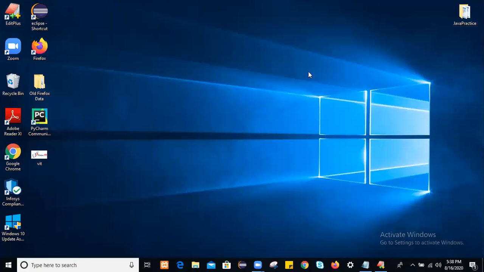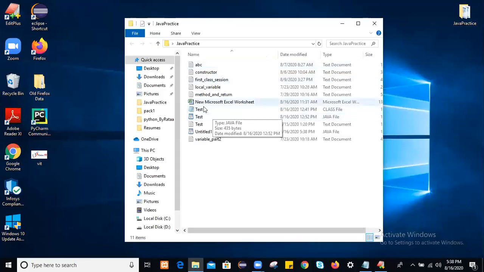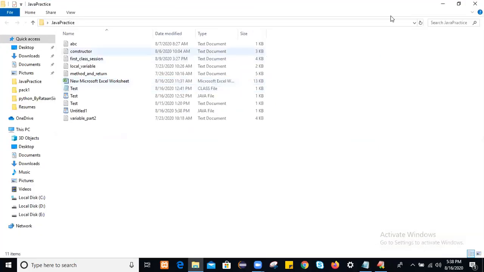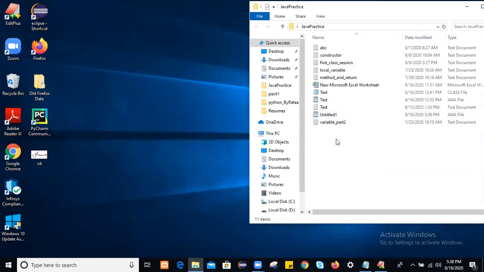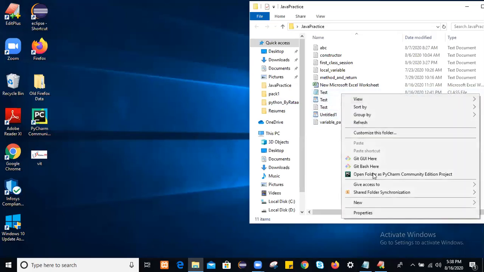So when will the memory get allocated for the non-static members of the class? When we create an object. Yes, when we create an object. Now carefully observe here. During the dot class file, when the dot class file gets generated, during that, let me delete this previous dot class file.